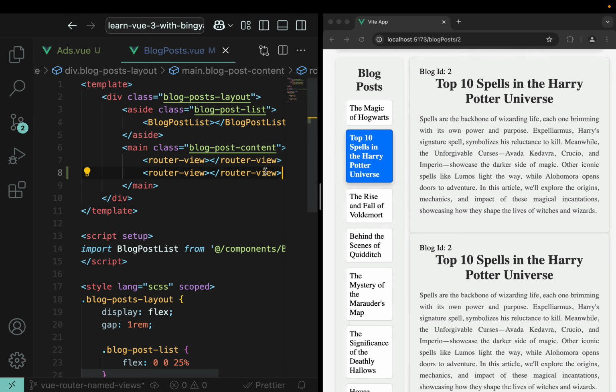So what happened? The two router views render the same view component, blog post. So the blog post is rendered twice, one here and one here, because Vue Router assigns unnamed router view components the default outlet. That's why the blog post is rendered in these two default outlets. However, recall that we want the first router view to render the blog post content, but the second one to display a different component, the ads view component. Then how do we do this? We need to use named views.